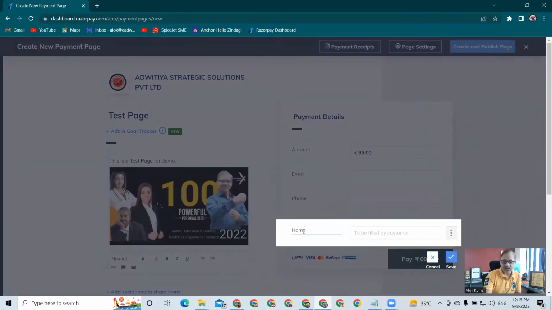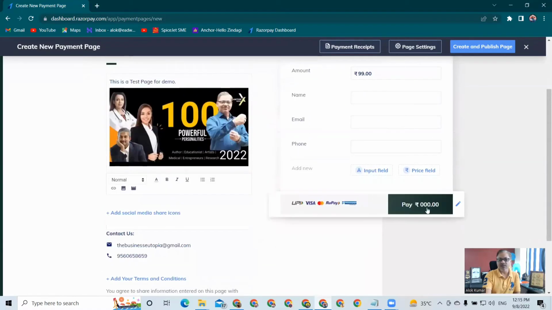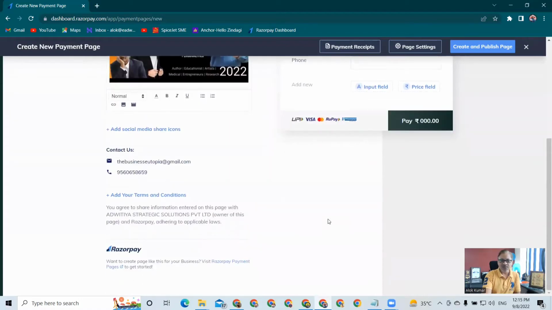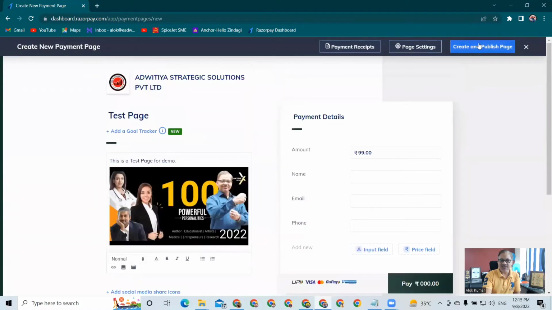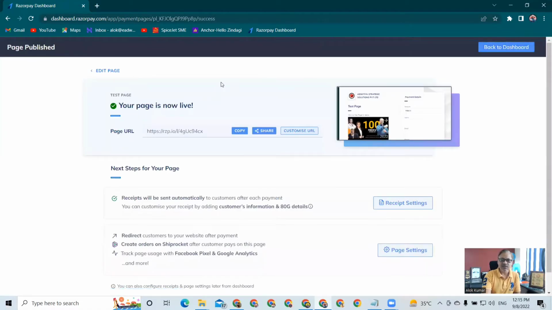So I just put in here name and I click on save. If you want to change the position, you can just drag and drop name, email and phone number. That's it. And here your button is okay. So once you are done, you can just create and publish page. So click on this button and your page is created.